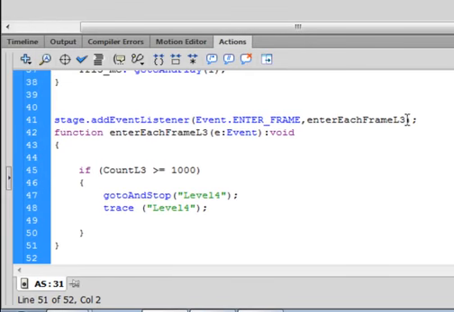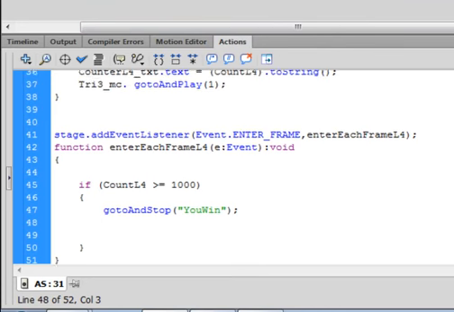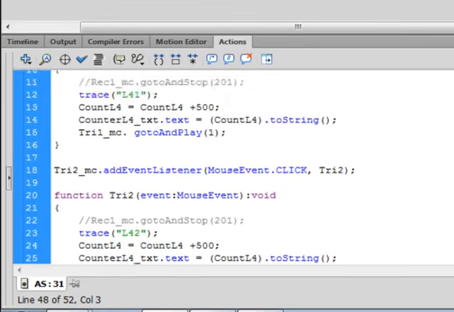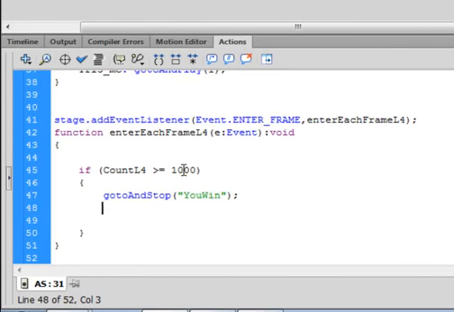Enter L4 here. Call it L4. Call this L4. Count L4. And this is going to go to U-win, Y-O-U, capital W-I-N. And I don't need to trace that because I know it's going to work. And I need 1,000. So I have to draw 500s. Make sure they'll work. I'm going to make it 1,500 here.